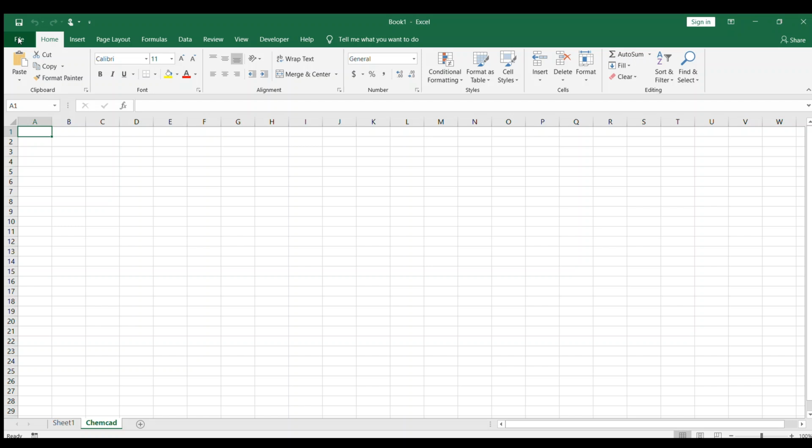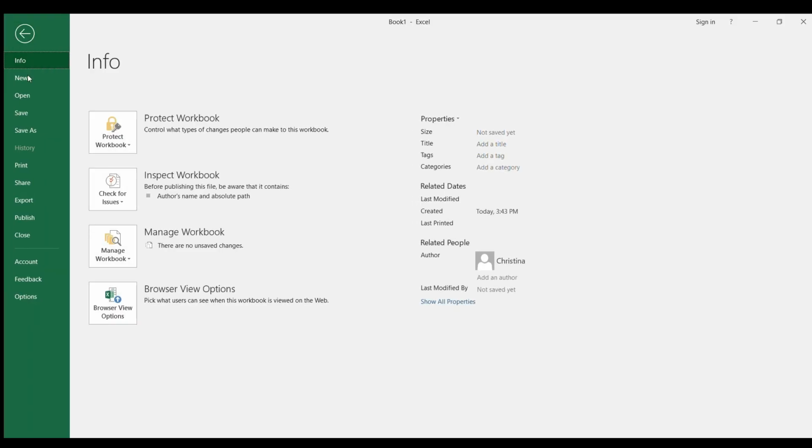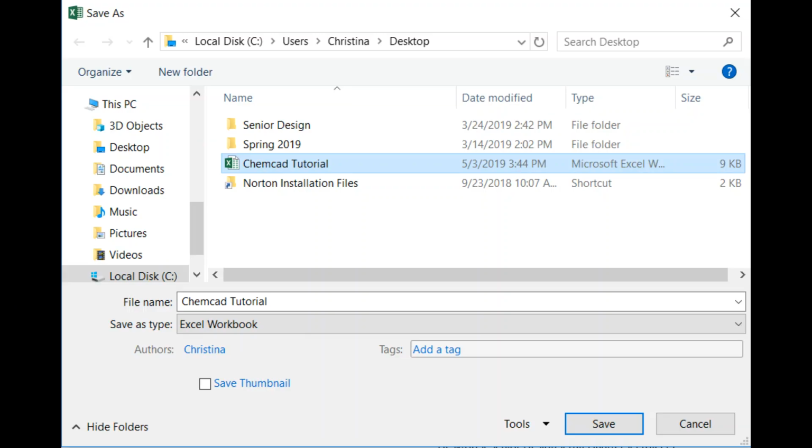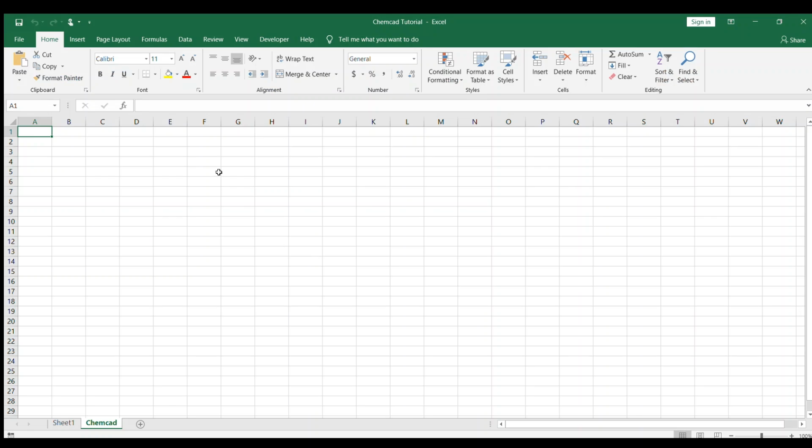Next, go up to File and Save. Save it in a location that you'll easily be able to find it later and under a name that you can easily identify. Do not X out of your Excel at this point. You just want to come up here and minimize it for later.